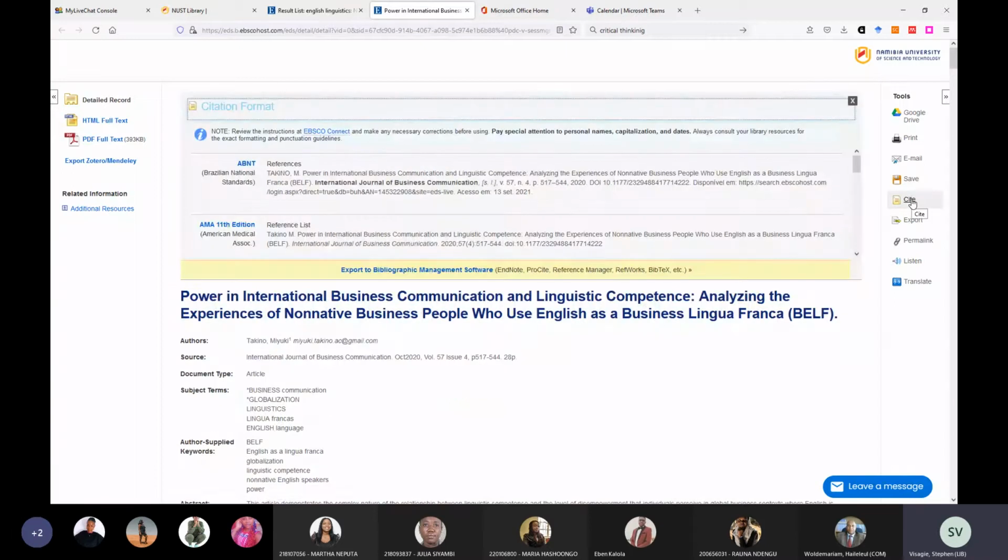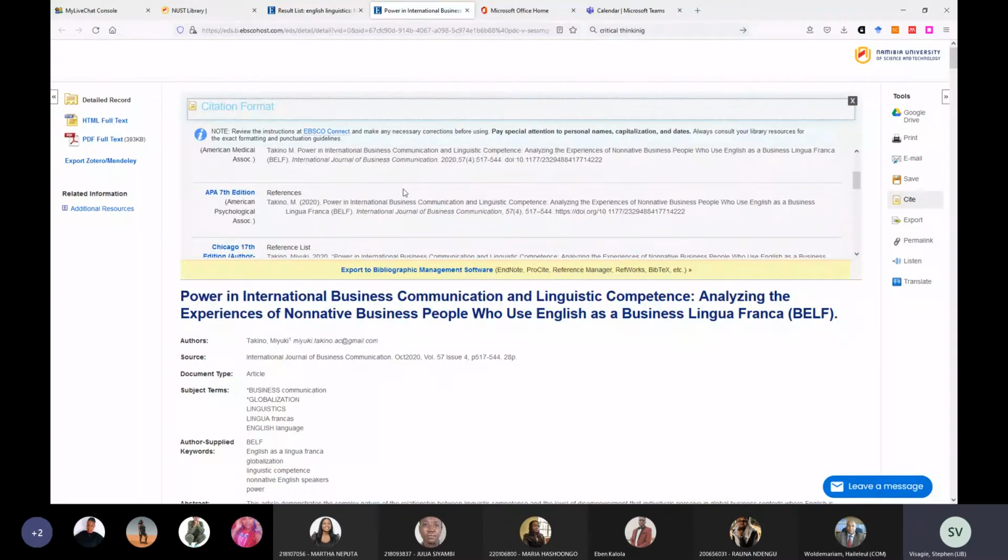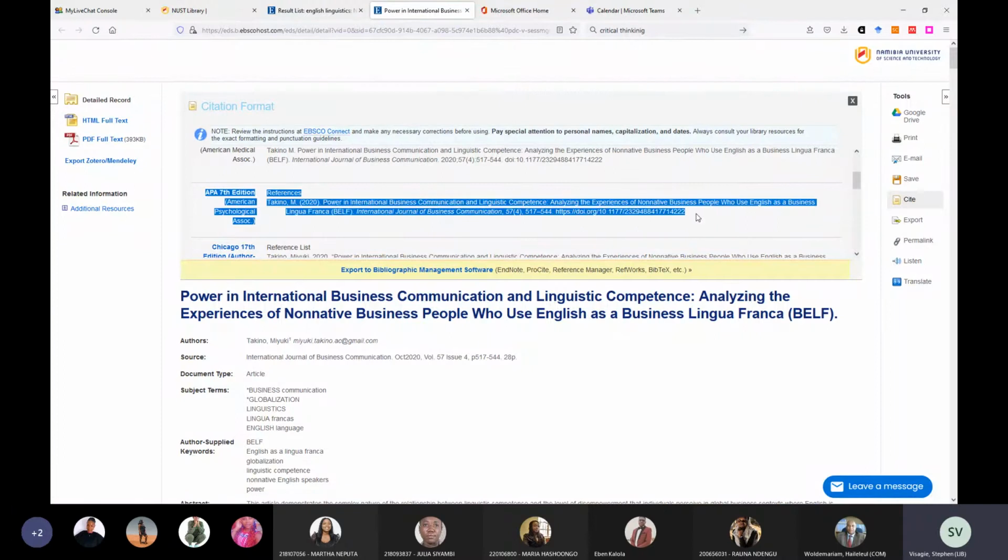If I click on that and I go down, I see here APA 7th edition. Very important, 7th edition, because we switched from 6th edition to 7th edition here at NUST last year. And there are some important differences, especially the way you add links in and how you deal with multiple authors and things like that. I'll show you just now. We've got some guides that can help you with that. So here they give you a reference to this article.